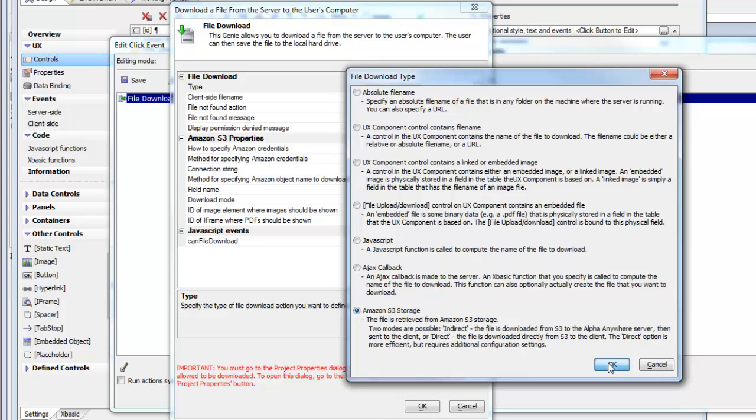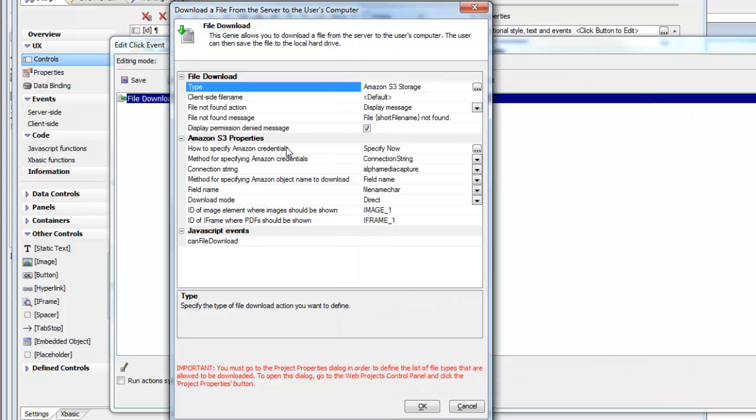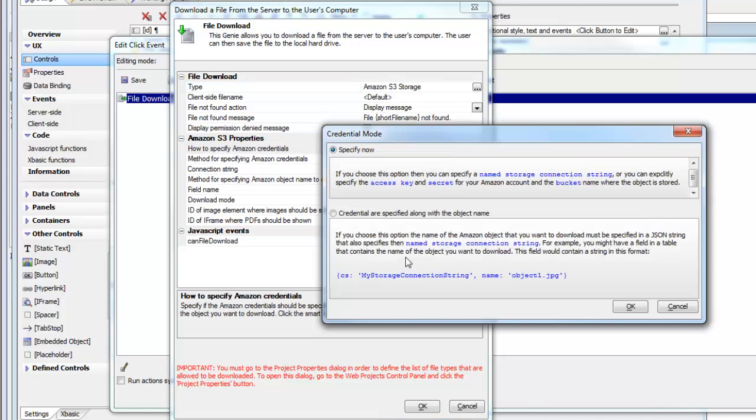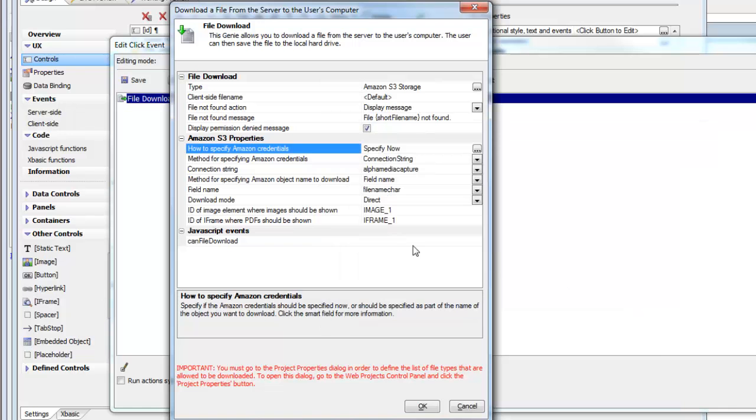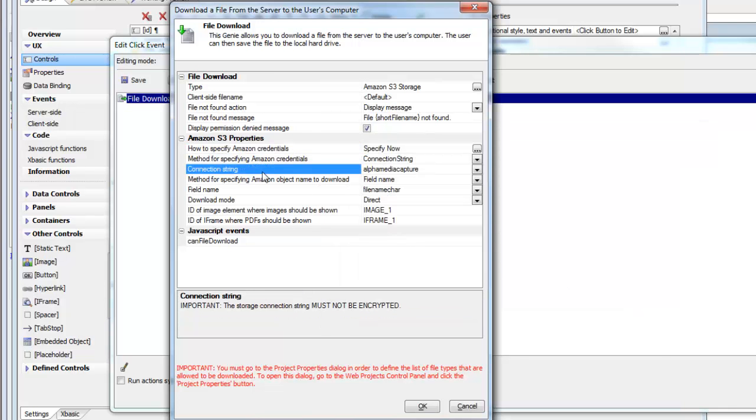So you can see that we've specified here that we'd like to specify our Amazon credentials now. The other method is to not bother specifying the credentials, because the file that you want to download is specified using this JSON format, which contains the connection string from which Alpha will be able to derive the credentials. And then you can see here we've specified our connection string.